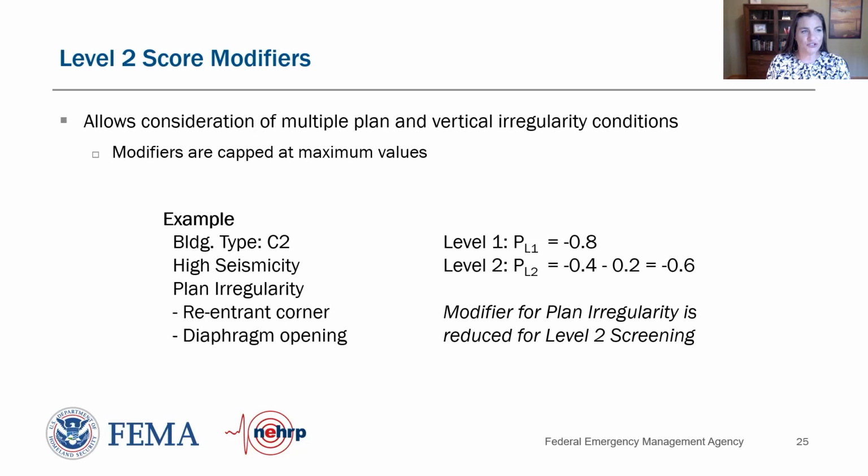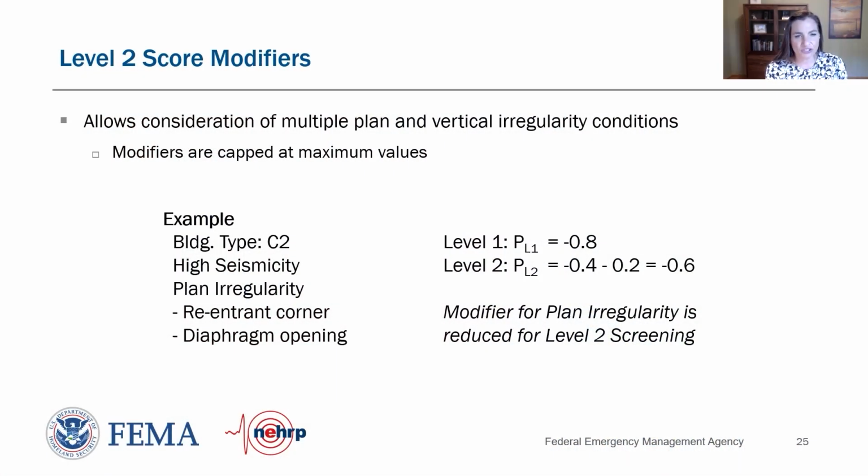So in level 2, we are able to consider multiple plan and vertical irregularity conditions. So recall in the level 1 form, if we have several different vertical irregularities, we're just concerned about whether we have one that's severe or if they're all moderate, and we take the score based on that. And for plan irregularities, we're just concerned about whether we have one or not, not whether there's multiple or how many. But in level 2, we're able to refine that.